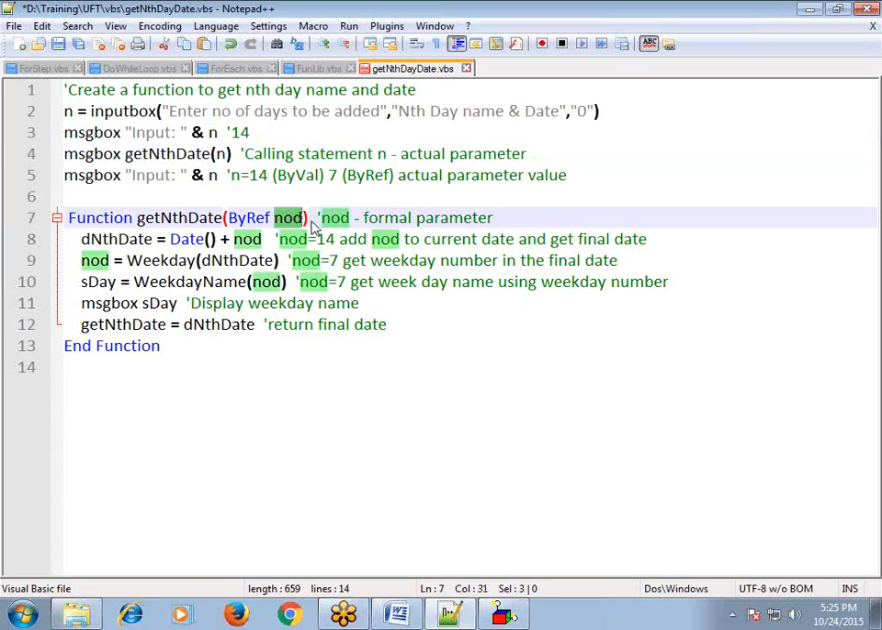But now what happens? Now this nod parameter is defined using the by reference method. So in this case, what will happen? The address of the n variable, not the value of the n variable, will be assigned to this nod variable's address. Are you getting my point? What is this address?